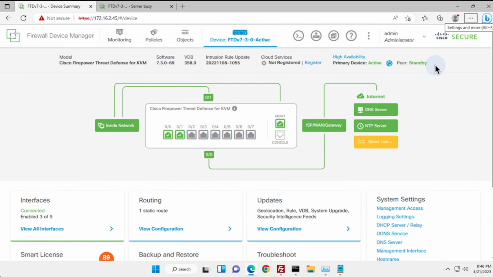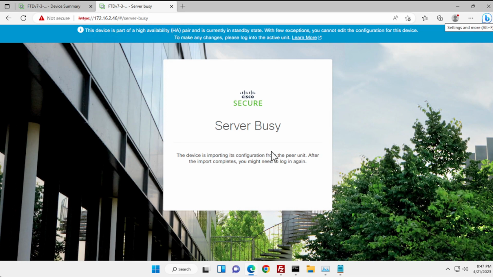Okay, so let's pause the video, and you can see right now it is almost done, right? You can see that the peer has changed to standby. It is still synchronizing the config. When it's done, this will become a gray color bidirectional arrow. Okay, so I think we're good for now. So we'll let the rest of the synchronization finish, and you can see that you can't really do any configuration when the configuration is being pushed from the primary device to the secondary device.